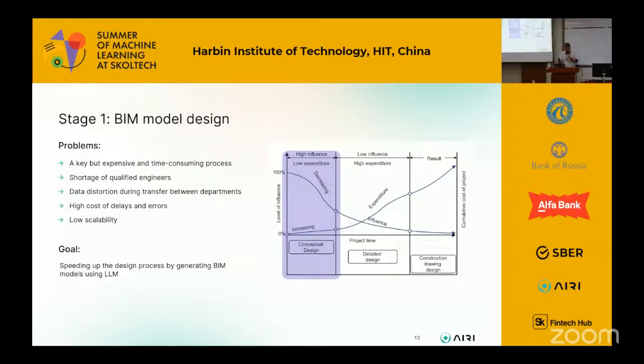And here is the chart of the dependency between expenditure and level of influence on the stage of development. The first stage that is highlighted with color, the conceptual design process, has high influence but is very low in terms of cost. So it doesn't cost a lot, but it takes a lot of time and it is very important for everything to be correct here, because all the mistakes will show up in the final stage of construction, when fixing these problems is very difficult and financially costly.